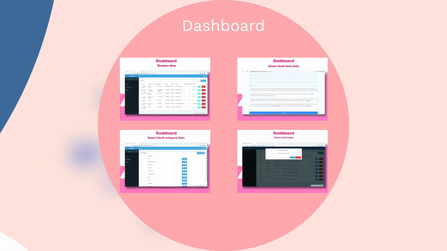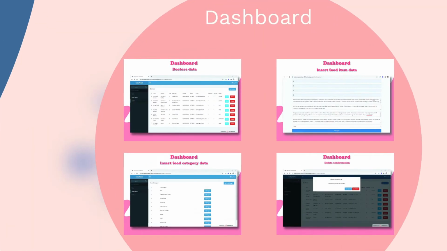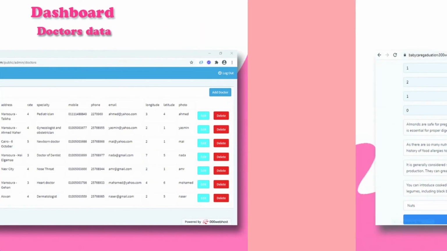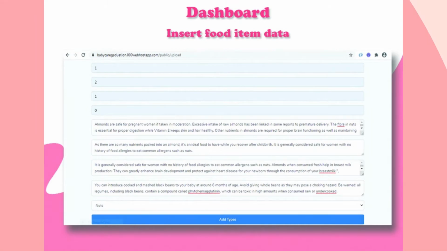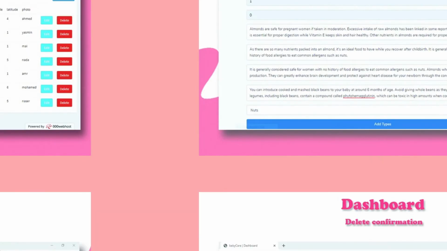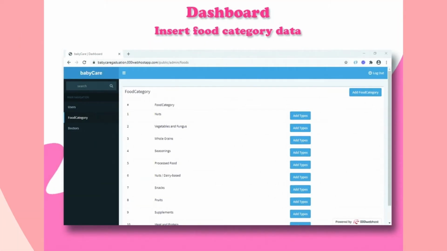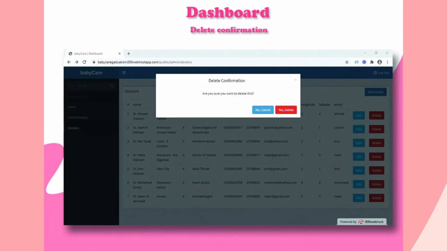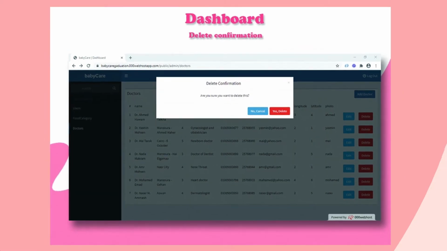For more control over our features, we have an admin dashboard, which is an administration and management tool. On the admin dashboard, for more security, not everyone can access tables in the database. So, admin can access two tables only, the doctor table and diet and food table, which the admin can do all the CRUD operations on.